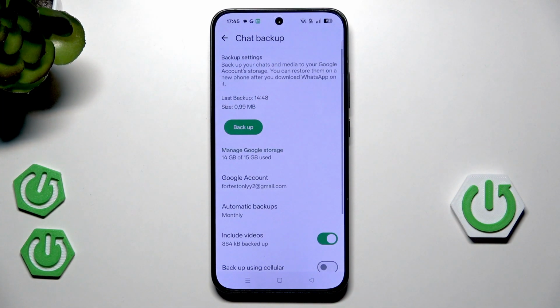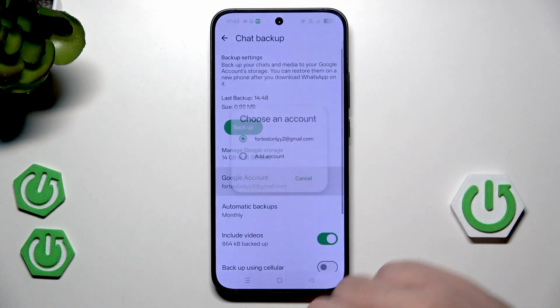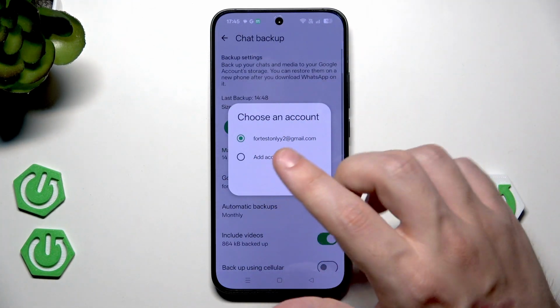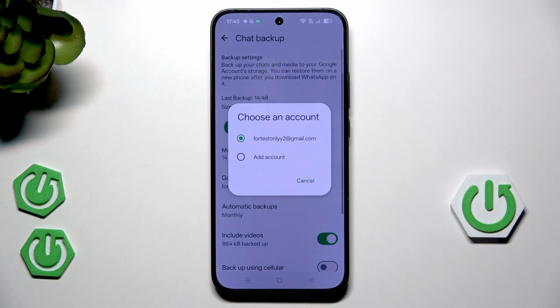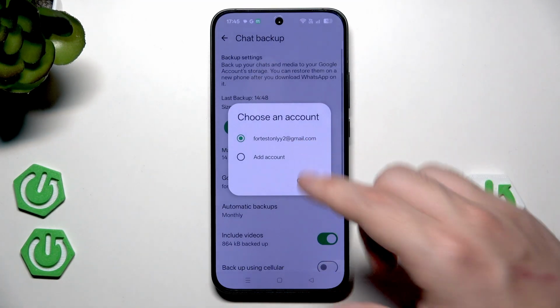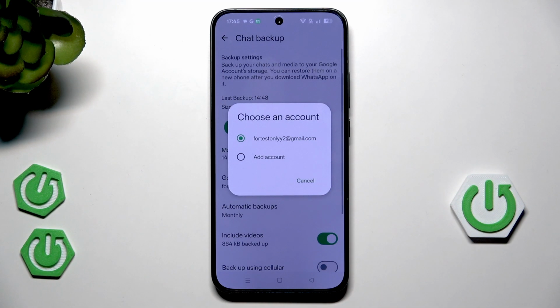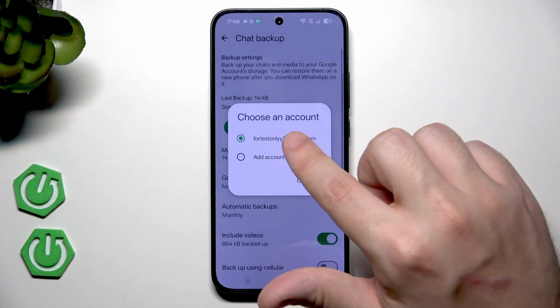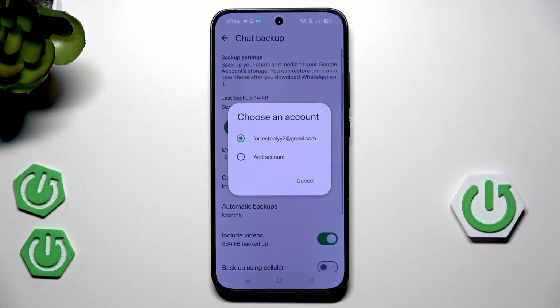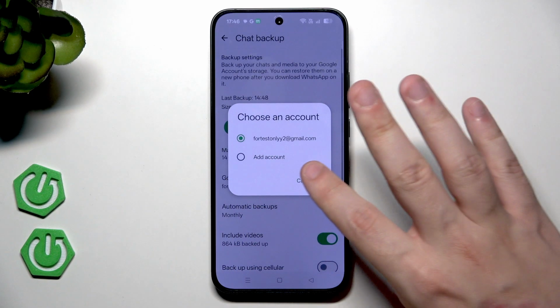Okay, and let's discuss a few things. Let's begin with the Google account. In here, currently, you can see that in my case, this Google account is selected. And it means that on this account, our WhatsApp backup will be saved and stored. So for example, if we want to restore our chats in the future, we'll need to be logged in into the same Google account that we have selected right in here. If you want to add another one, simply click on add and log in into other Google account.